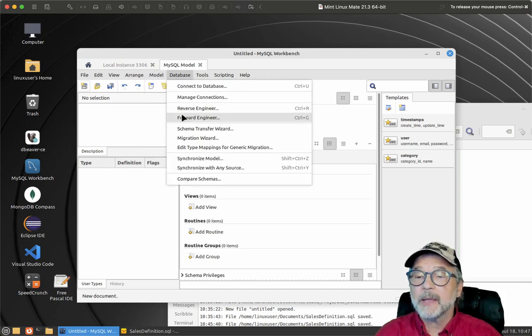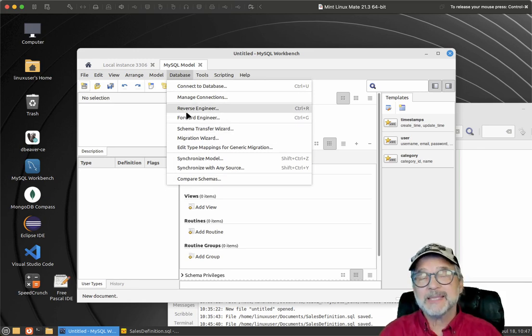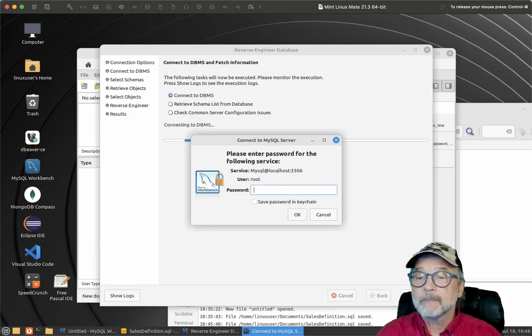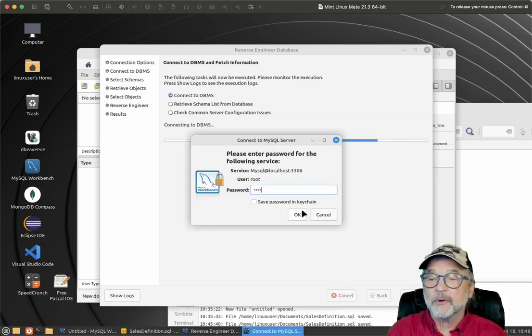I'm going to say Database, reverse engineer. What that means is that it takes a current database and reverse engineers it into my model. And you're going to see what I'm talking about right there. So I'm going to say reverse engineer. I'm going to do the local instance. Put in my password.